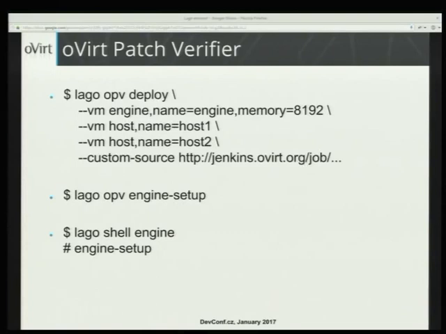We have another command that is engine setup. This command will automatically configure and connect the hosts to the engine, but sometimes you don't want it. Sometimes you want to configure everything manually. In this case, you just connect using Lago to the engine machine and run engine setup by hand and do whatever you want. But at this point, you just have everything handy. So yeah, it's much easier than configuring anything by hand.